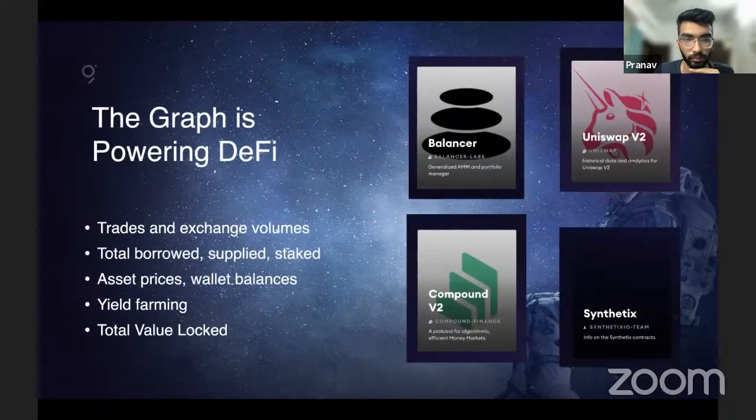Moving forward, in the DeFi space, if you're a hacker right now in the ecosystem, you want to create something in this hackathon, you might be thinking of something like DeFi, NFT, or something like that.